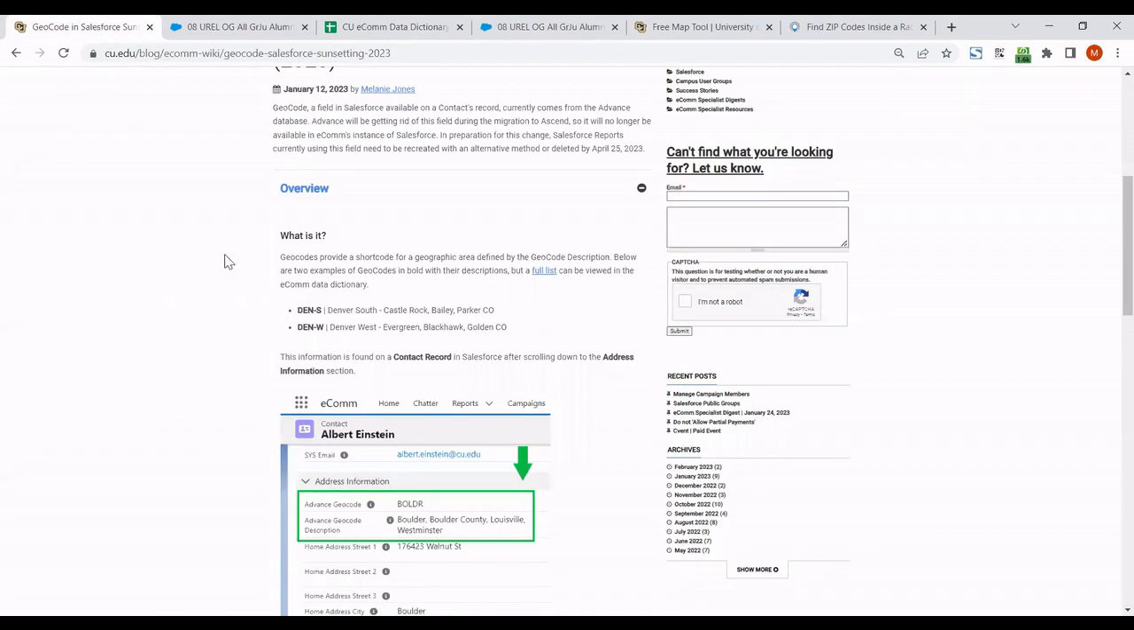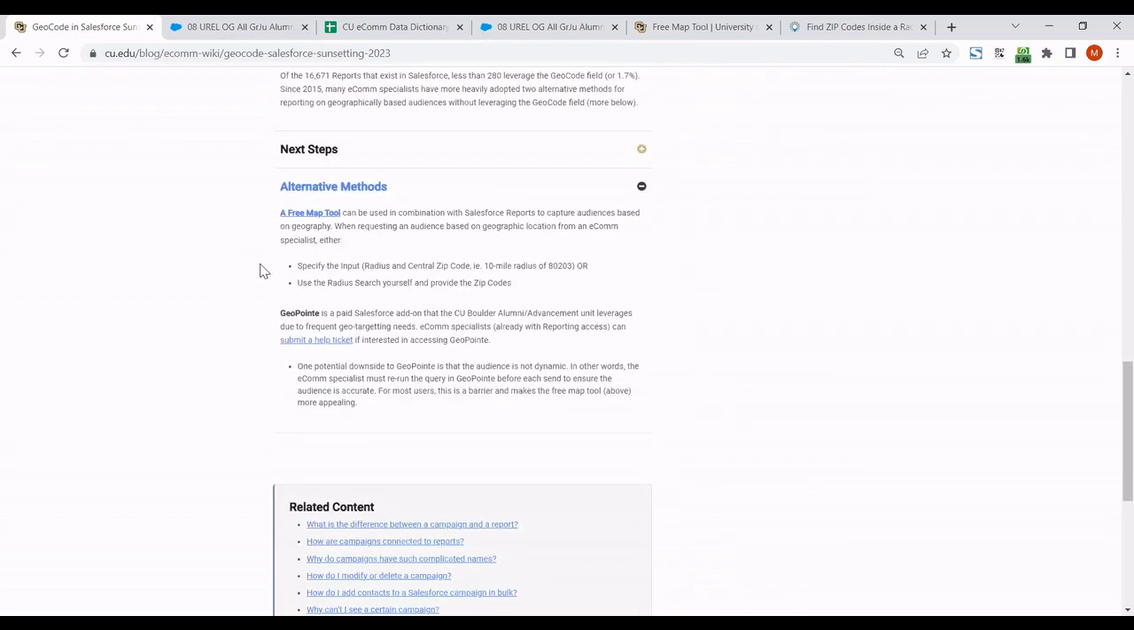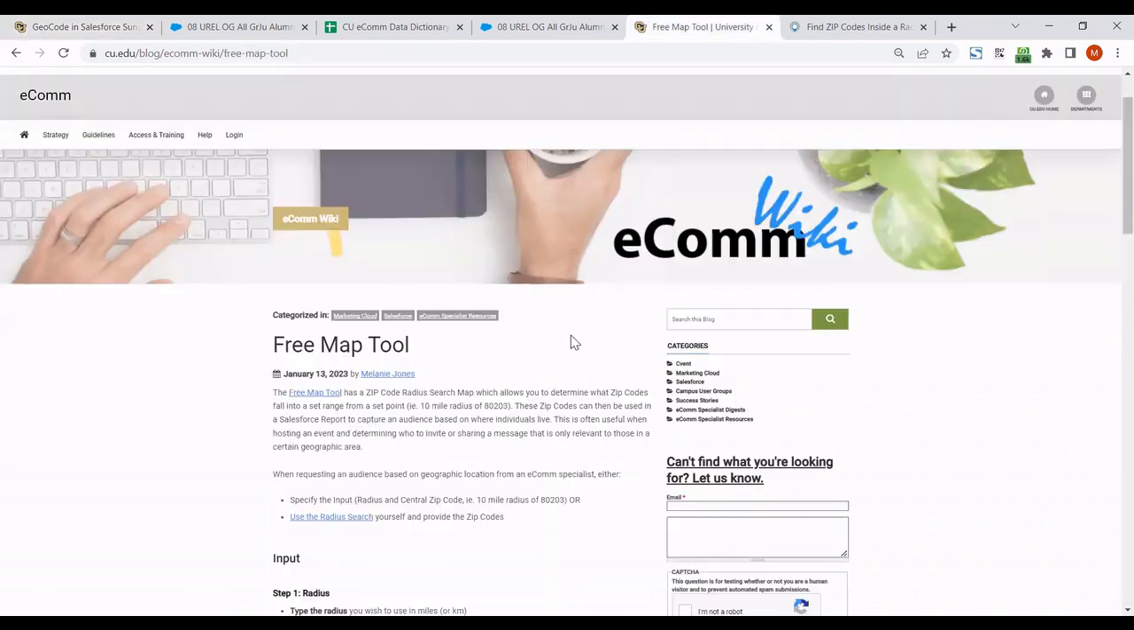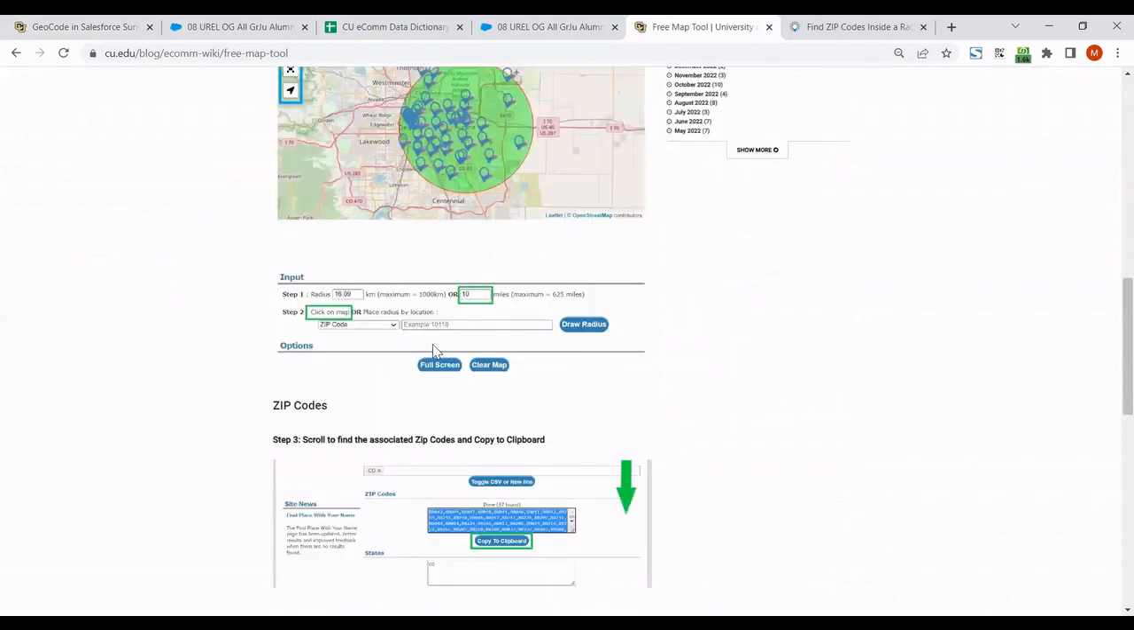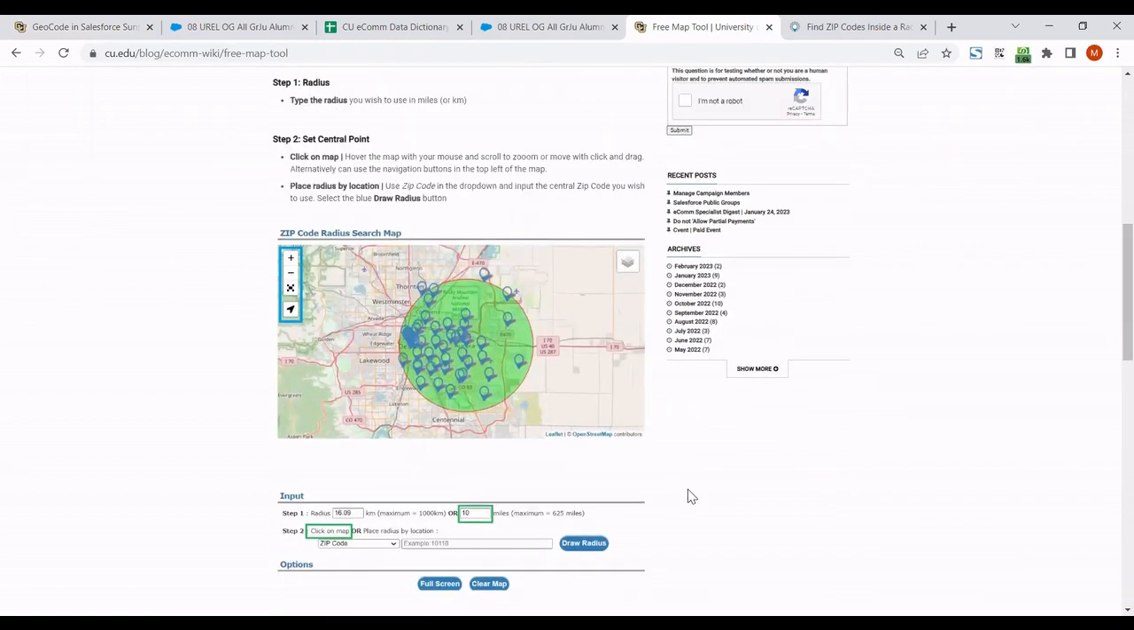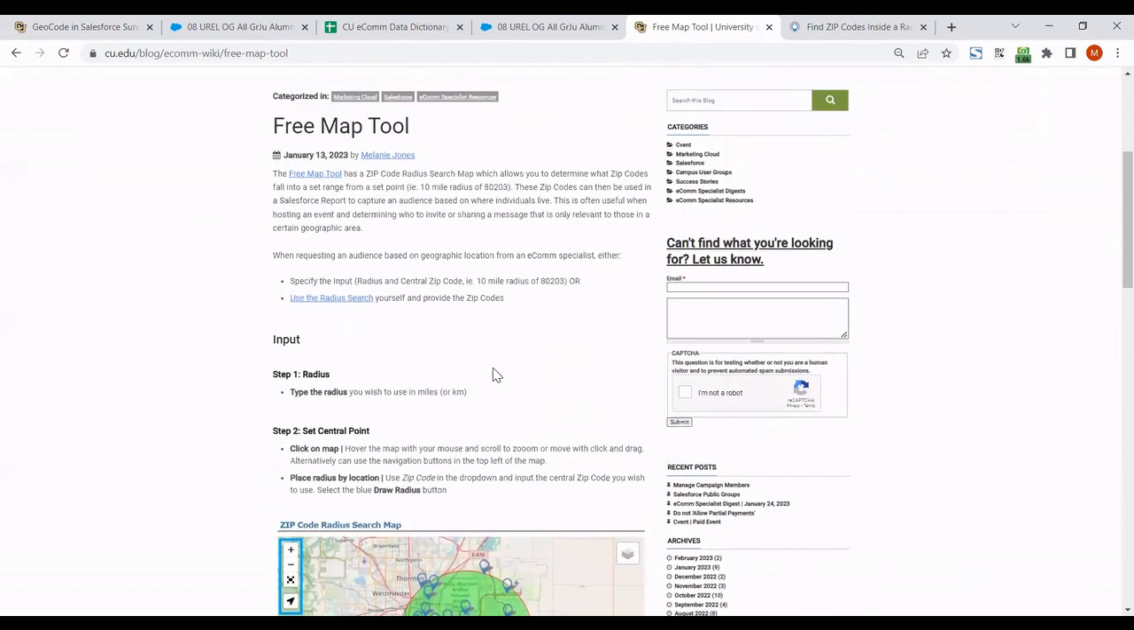So with that in mind, you can navigate to the free map tool from our wiki on geocode. If you can go ahead and open up this wiki, we have full details on how to use this tool. So whether a user is providing the zip code information to their eComm specialist to create the report, or the user just wants to let their eComm specialist know, I want this in the Denver South area, for example, that's just fine. And then the eComm specialist can use this tool to pull the accurate zip codes and then place it into that report for the user to send to.